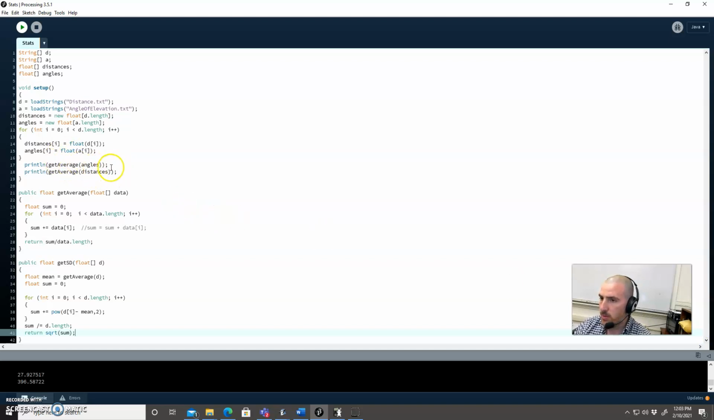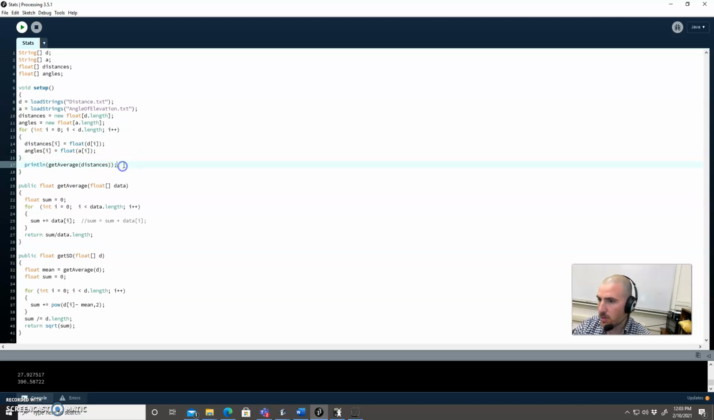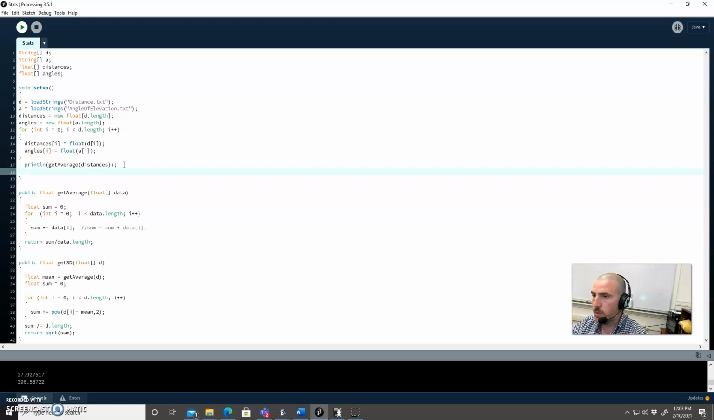So let me do, I'm going to take this one out. Distances is probably easier to comprehend. Println getSD distances. So we know on average the average home run hit in 2017 was 396 feet. And this tells us that a standard deviation was 24 feet.